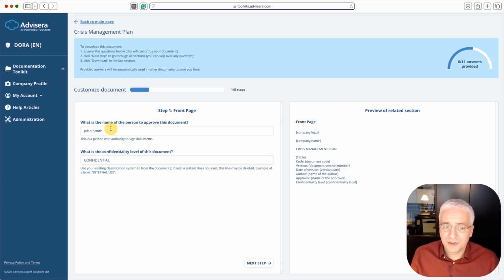And basically it suggested these answers here based on the previous documents that I filled out through this wizard. So it remembered all the answers and then suggests the most likely answers to these questions as well. So what is the name of the person to approve this document? John Smith. Okay, let's say this is fine.